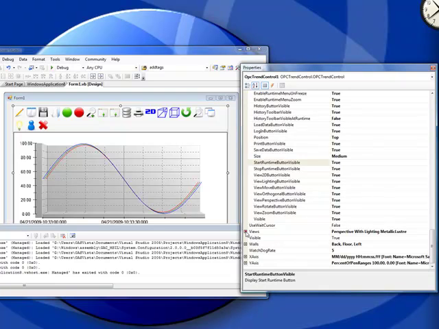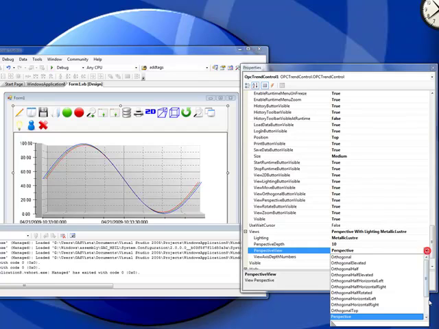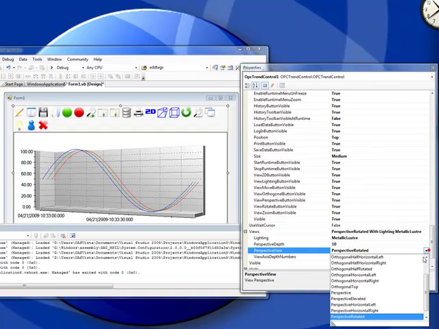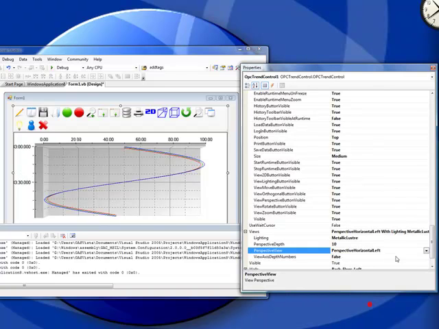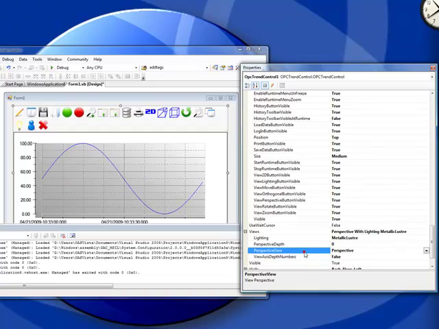Under the Views property, we can change the rotation of the trend. We can set the property of the perspective view to perspective rotated. Maybe you want to do a vertical trend. The default is perspective trend, and if you just simply want the 2D effect, just set the perspective depth to 0.